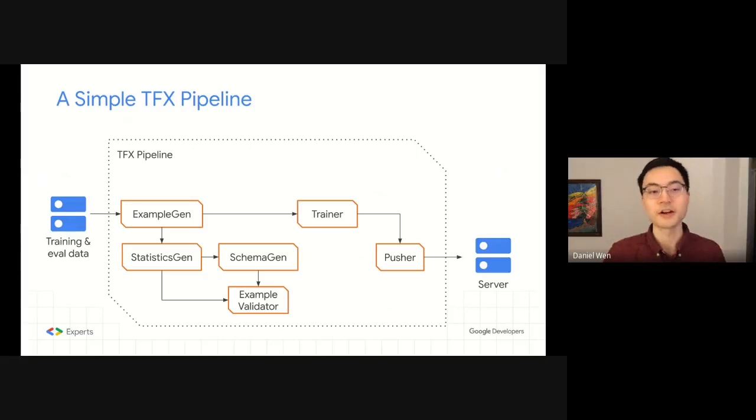Now we validated our data. Probably the next thing we want to do is some feature engineering. We can do that using the transform component. What's cool about this is it actually prepends all of your transform operations to your exported model. That way, when it comes to doing inference, you don't have to worry about whether the transformations you applied to your inputs were the same as when you trained your model.